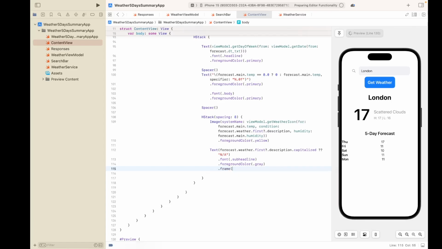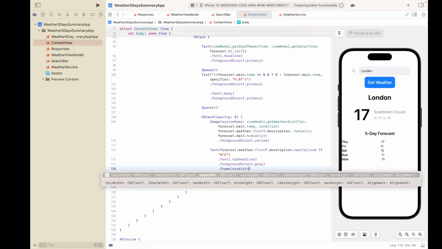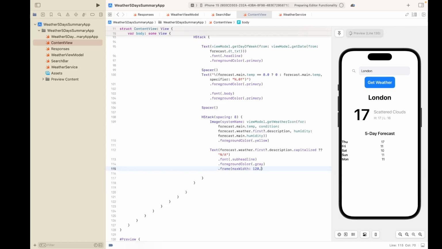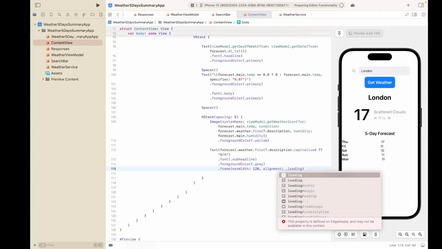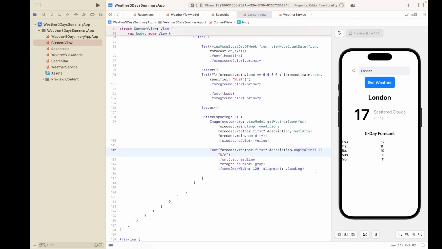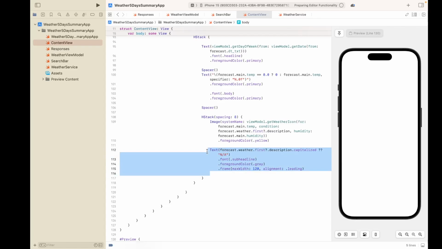Frame, max width 120, alignment leading. That should be leading. So the purpose of line 115 is to set the width alignment for the frame of the description text element, which is this one here.